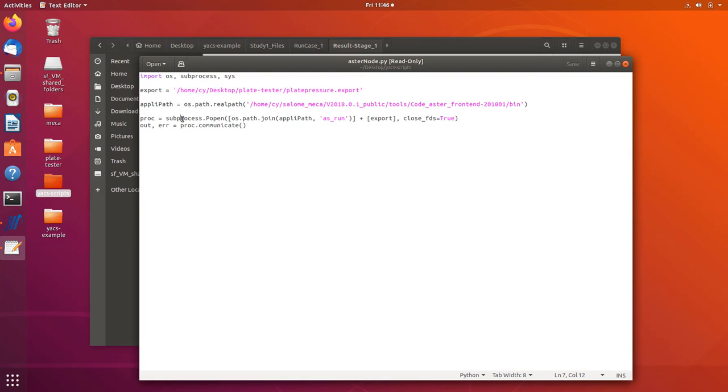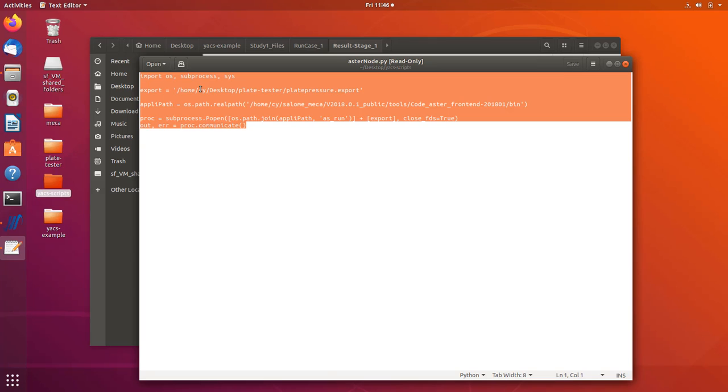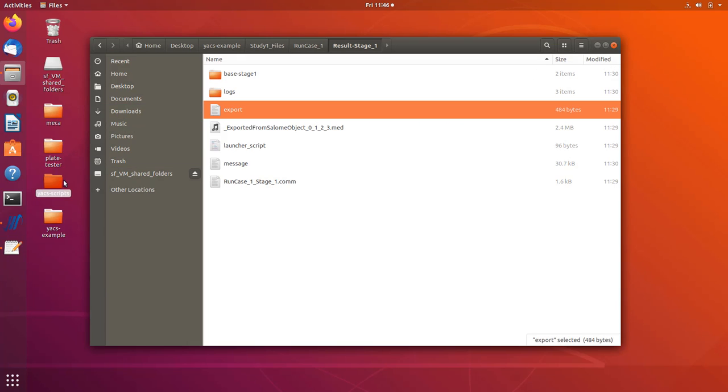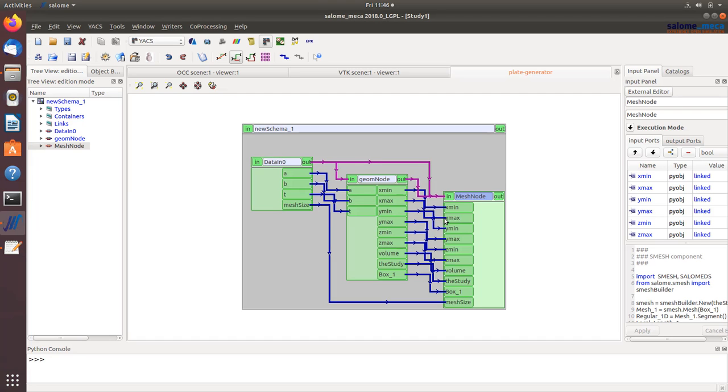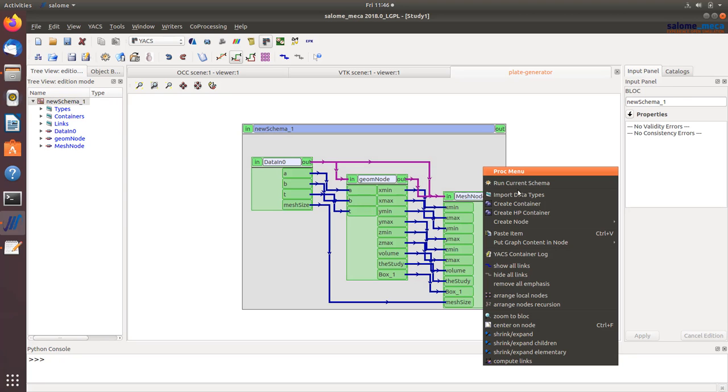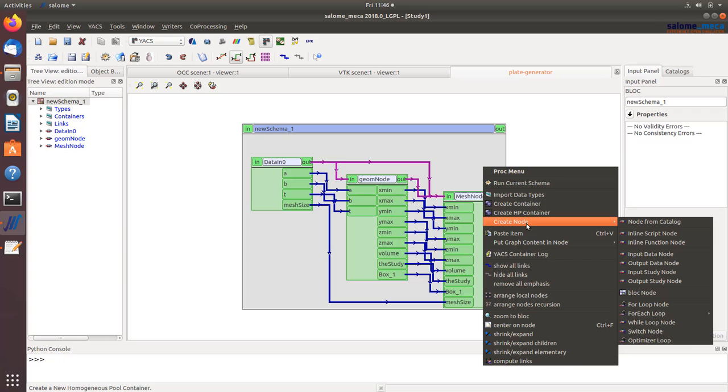I will not go into all those details here because it's a bit complicated and you need a bit of Python knowledge. The only thing you will need is to take all of that, copy it, and paste it into a new node here. So let's create a new Python node. This will be an inline script node.